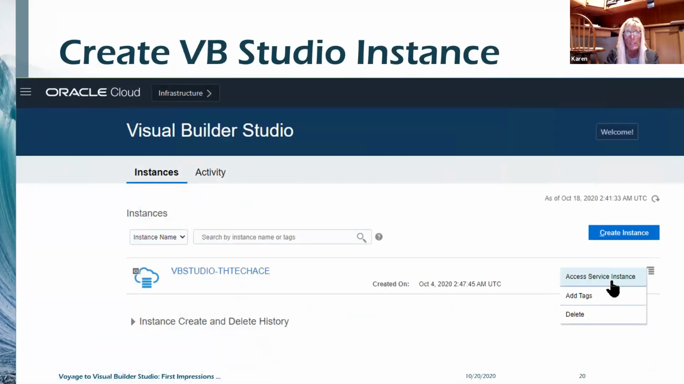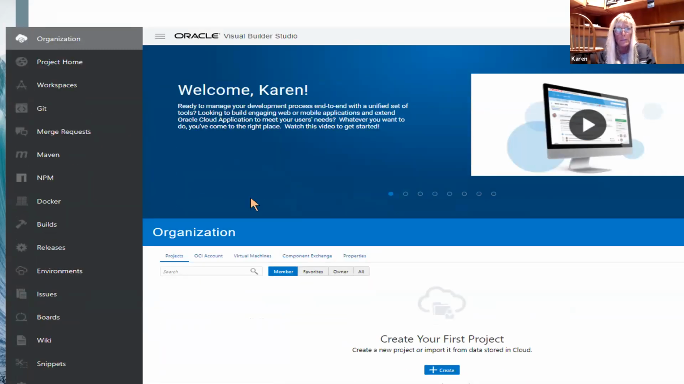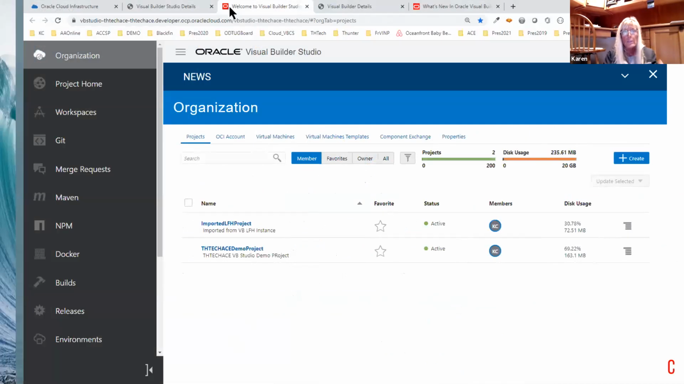So very quickly, Visual Builder Studio instance. I get into my organization. First thing it asks me is build a project. I kick off that project. This will take a few minutes, but look at all it's doing. Look at all these pieces of the project. So it's got a lot to do, and that takes a little bit to do it. And then you get in here, and you'll probably have many projects in your course of work.